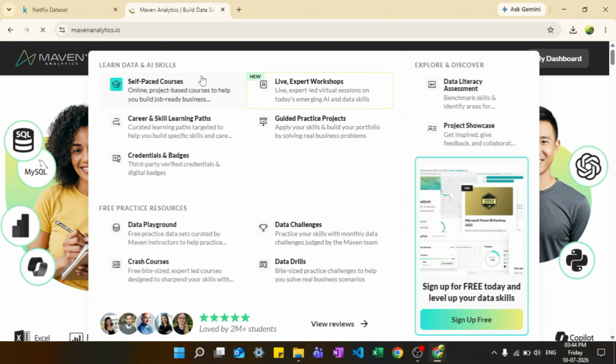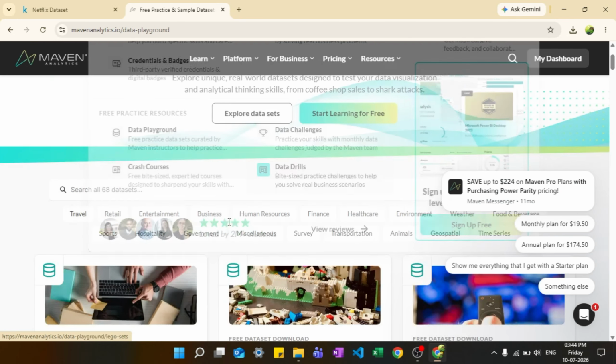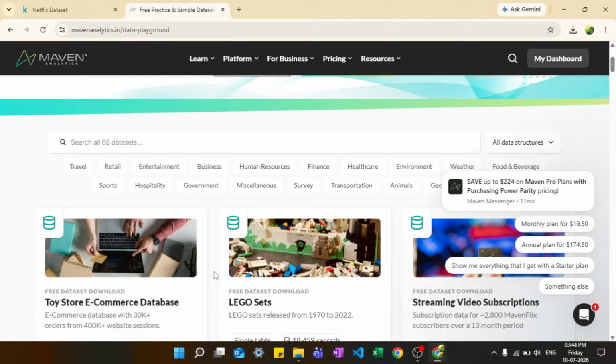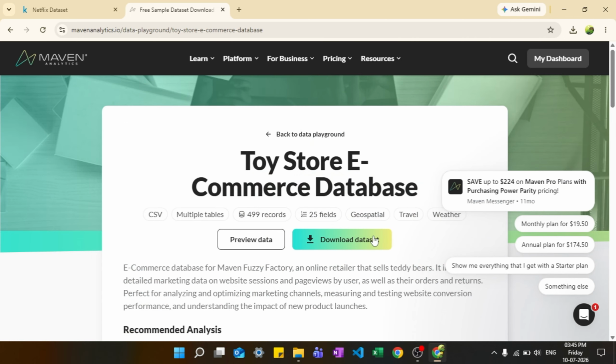After that, you have to click on platform. Right. Once you click on platform, then try to find this option, data playground. Click on the data playground. After that, here you will see different types of datasets, such as toy store, e-commerce database. Let's click on this, and here all kinds of information are given for this dataset, which is the toy store e-commerce dataset.